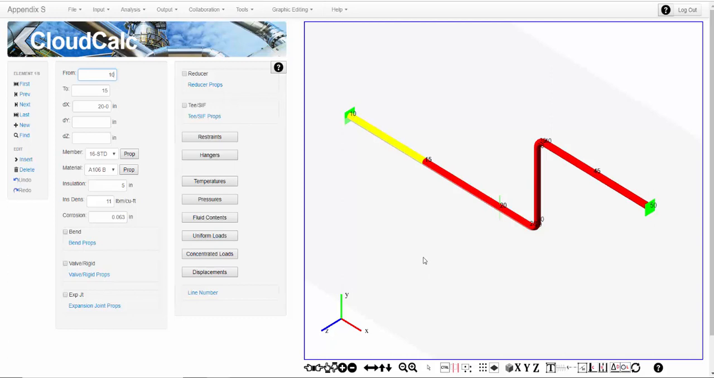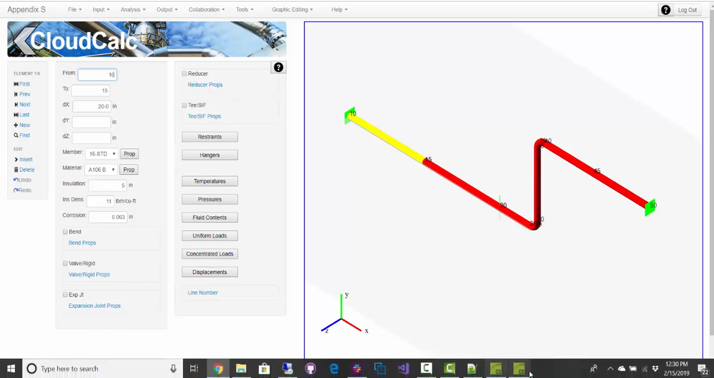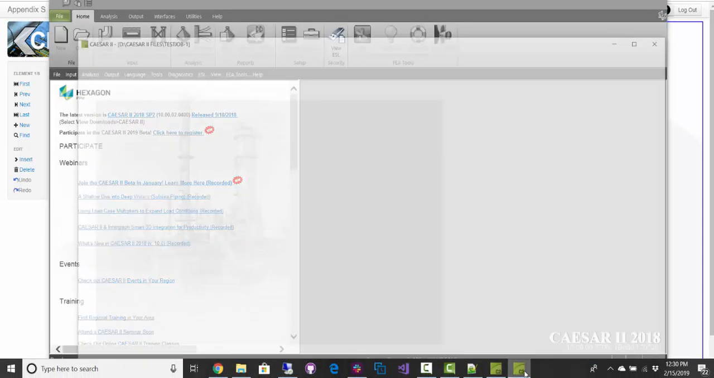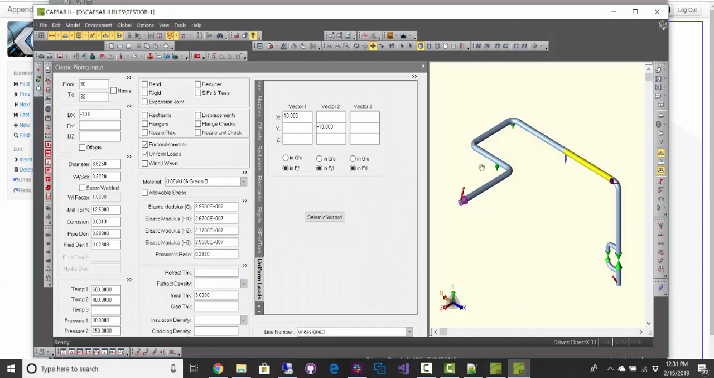Welcome. In this video, we'll show how CloudCalc can interface with some other popular pipe stress programs. In this case, it would be Caesar 2, but it can interface, obviously, with anything that can import or export a C2 neutral file. So let's go over to Caesar 2 and take a look at a model that was built there.